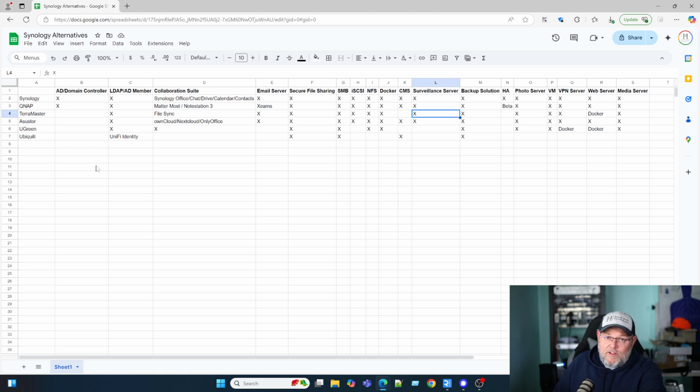They do have surveillance software. It's not as robust as some of the offerings from QNAP or Synology. They do provide a backup solution, not as comprehensive as QNAP or Synology. No high availability that I could find. If I'm wrong about that, let me know down below.